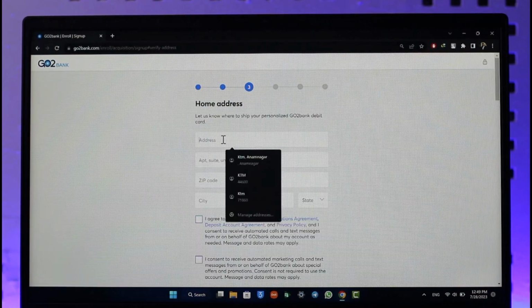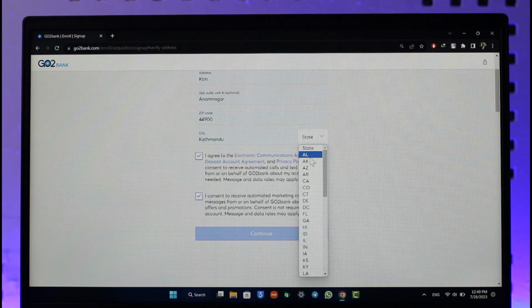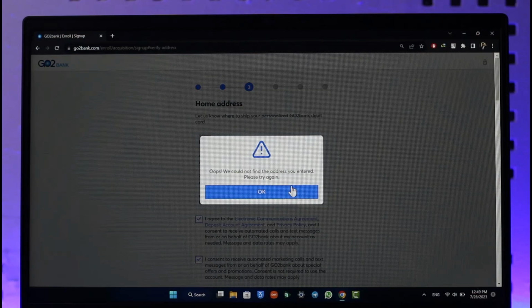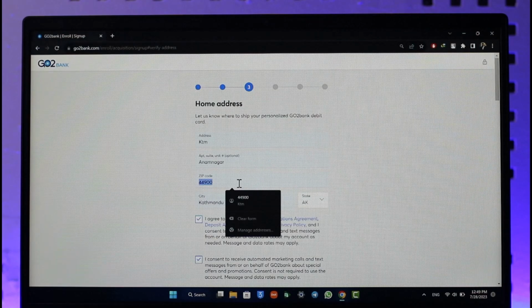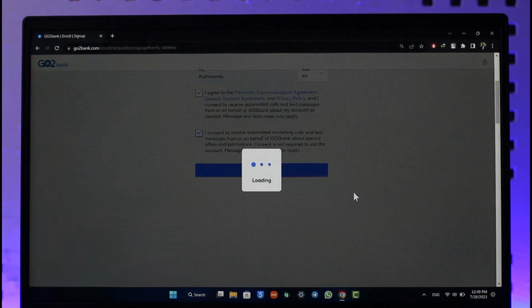After you've done that, make sure to enter your address. Once you've entered your address, agree to the terms and conditions, and after you've done that, click on the continue option. Once you click on the continue option, right over here you should be able to find all the details respectively. So just go ahead and click the continue option here.